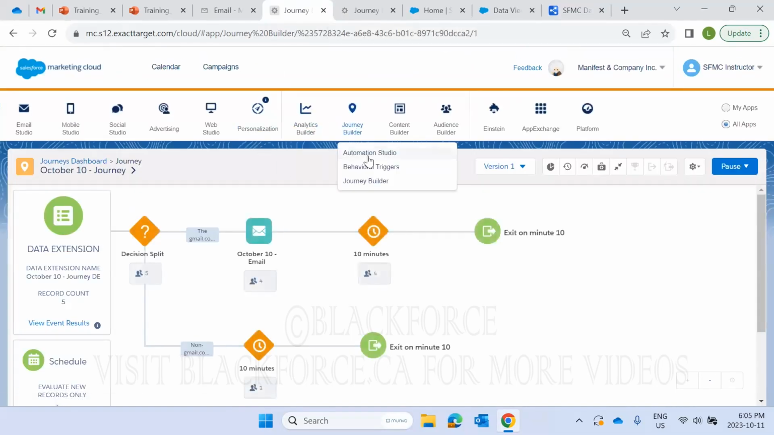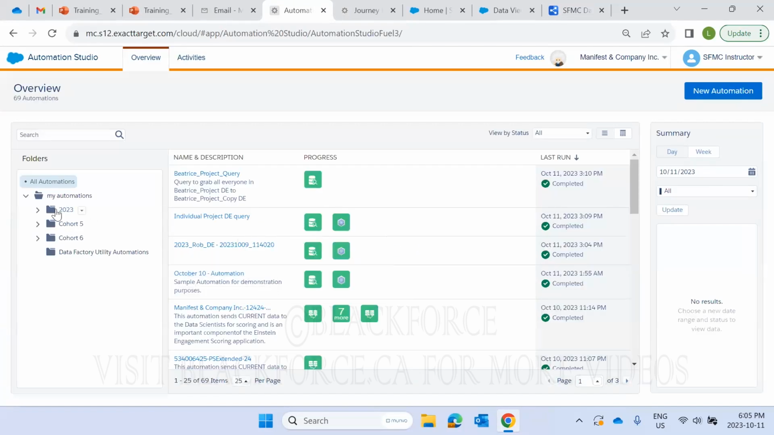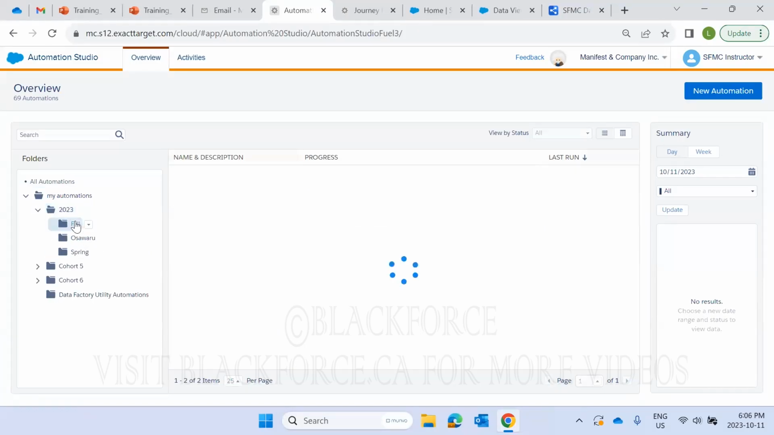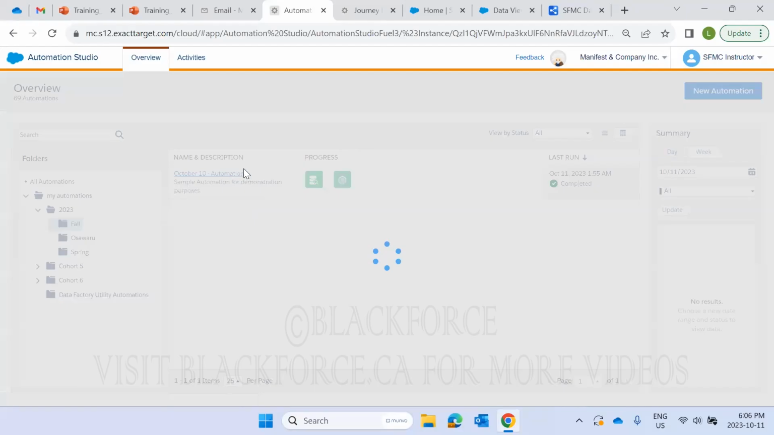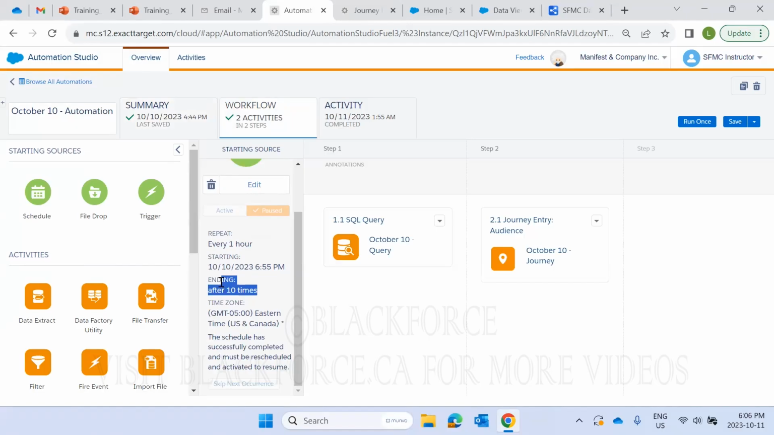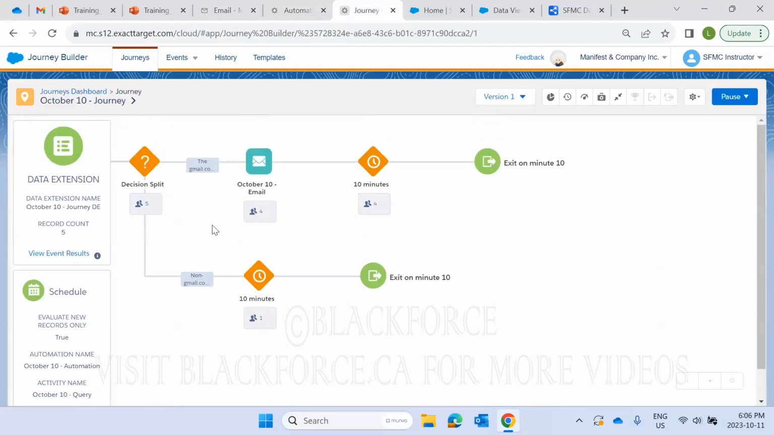So let's say my automation was not paused. So it should be here. So let's say this was still running. So it's paused now because I said I wanted to run 10 times. But let's say this was still running. When it runs, it will find all those new records in here and pull them into this journey data extension, and those new records will get pulled into this journey.